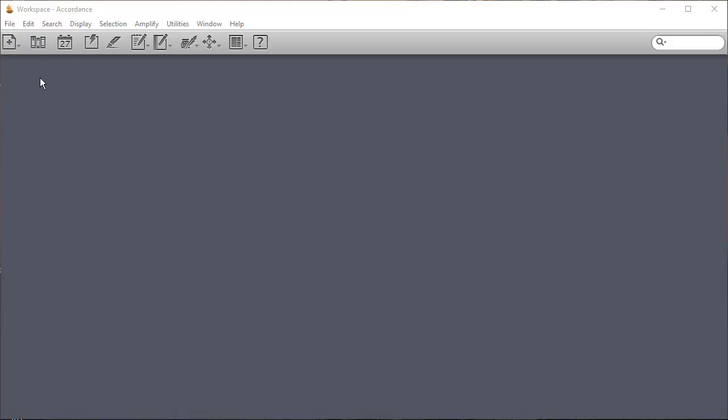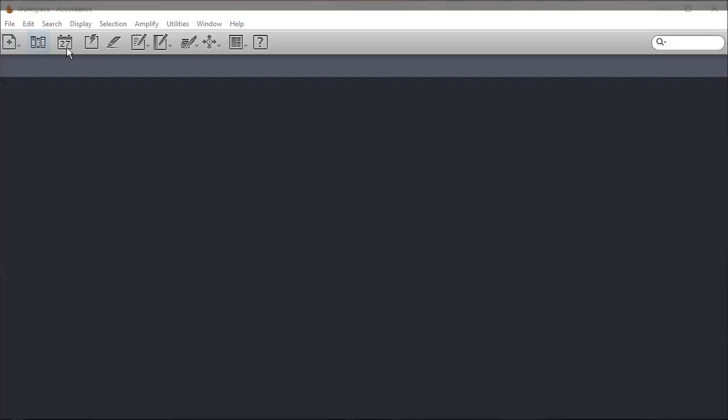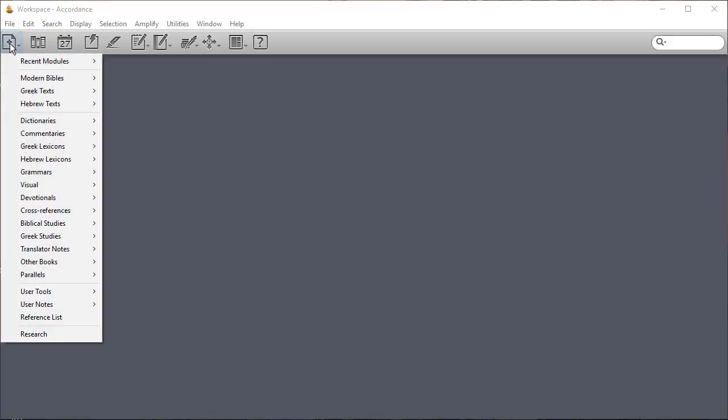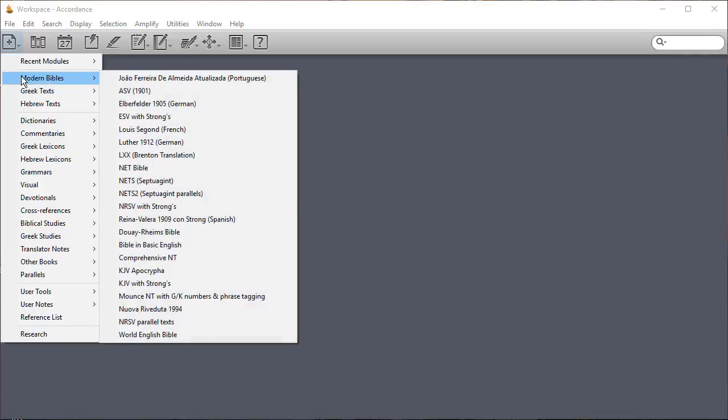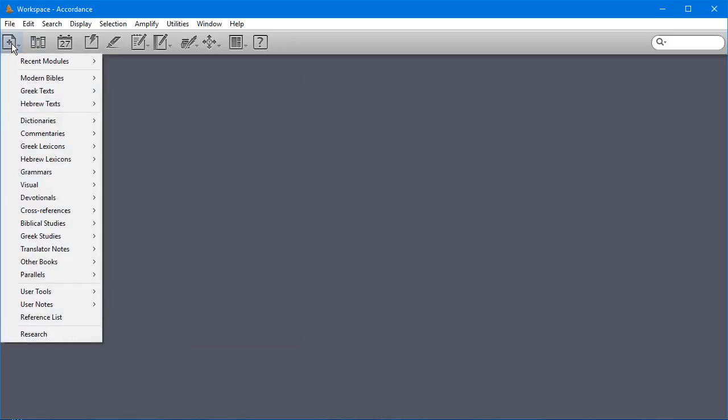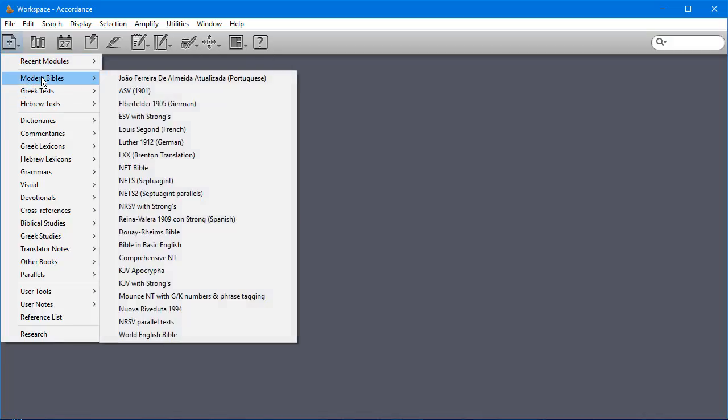And so first thing to do is to get up something. So I'm going to come over here to the very left of this gray bar, and we see this icon. If I hover over it, it says New. I click on that and it gives me a whole list of things that I can pull up. I'm going to go to Modern Bibles and I'm going to pull up the ESV with Strong's. So I click on the New icon, bring my cursor down and come to Modern Bibles, pull the cursor over, come down to ESV with Strong's, and then I'll left click.